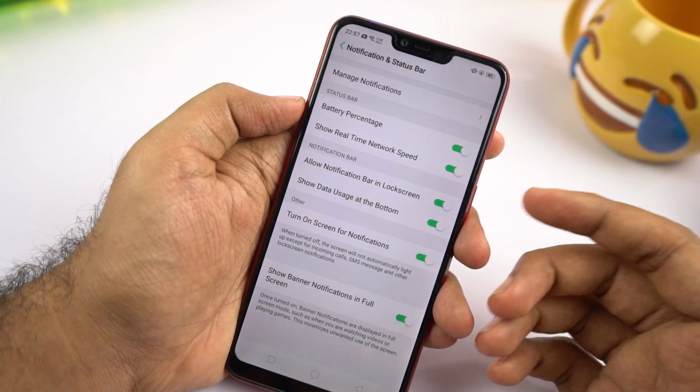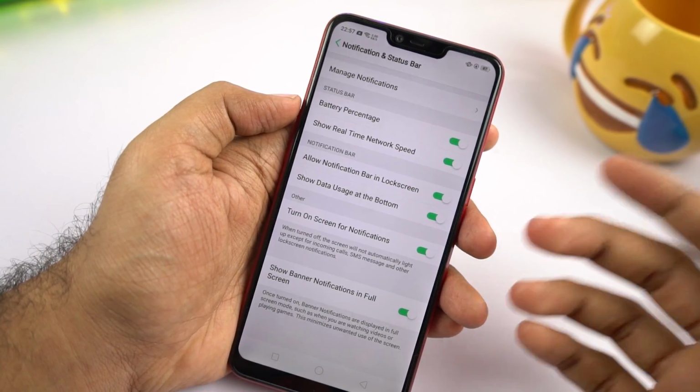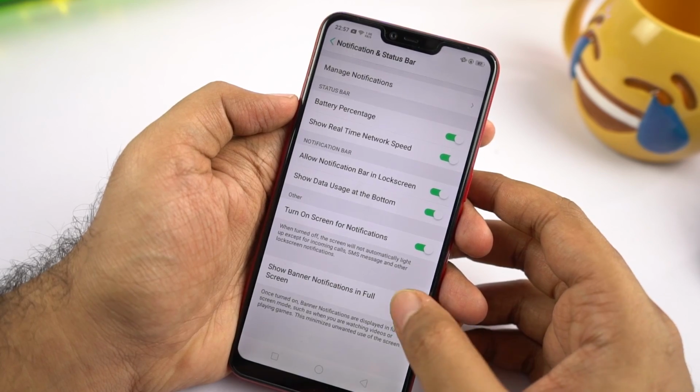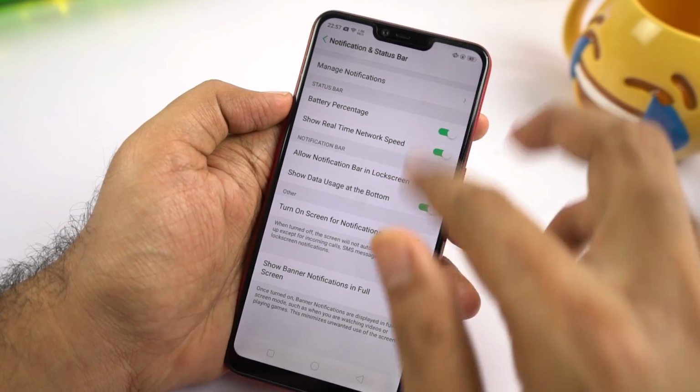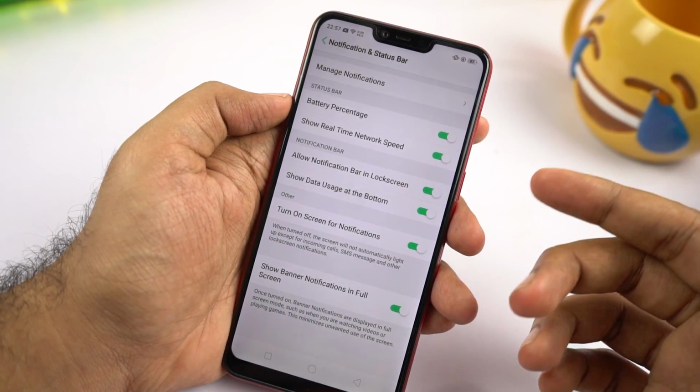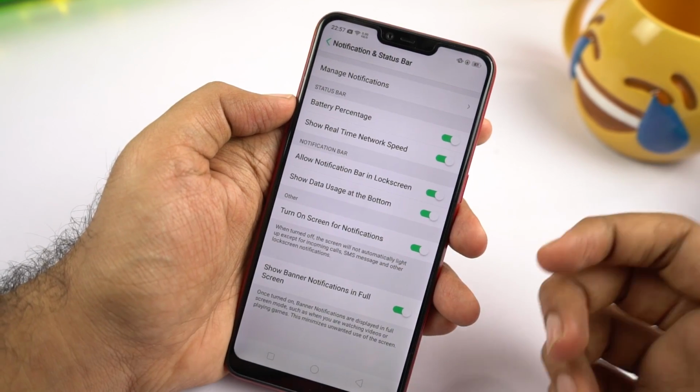Now if you are like me who hates getting notifications while playing games or watching videos, you can enable this particular toggle. You will still get notifications over here, but you won't get heads-up notifications or banner notifications that will block your view.